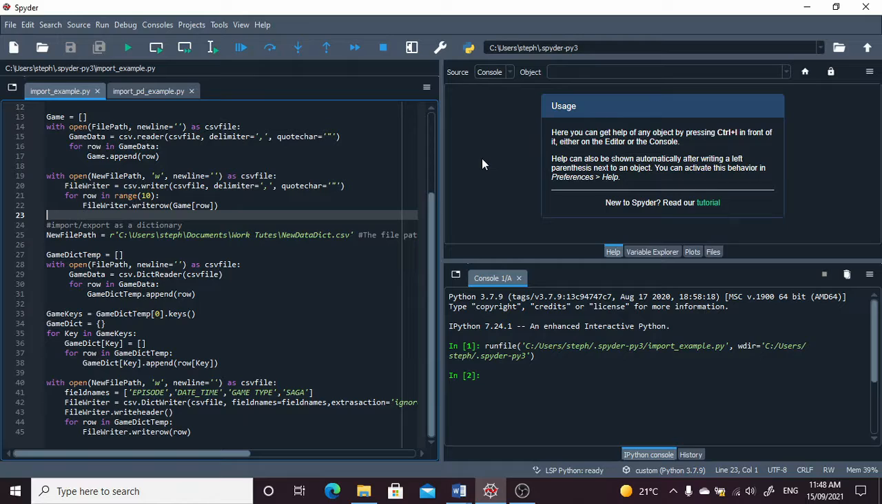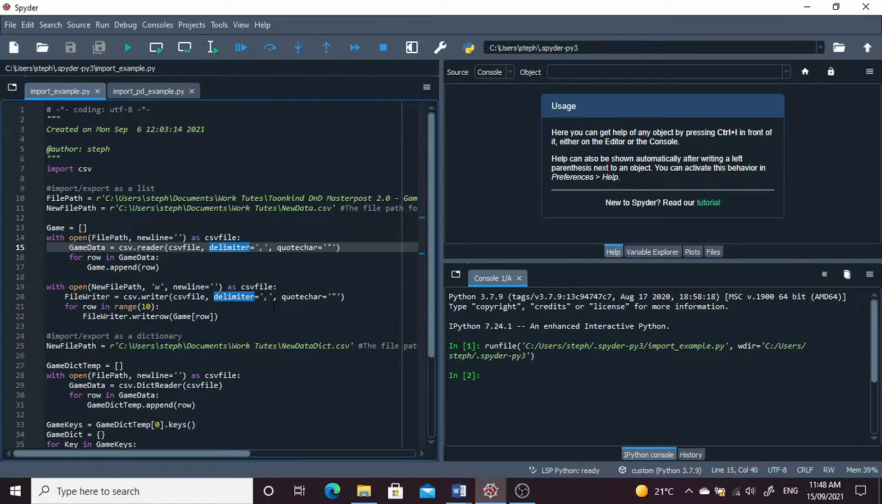Today we're going to be looking at importing and exporting CSV files. Now, one of the easiest and most versatile ways to do this is to use the CSV module, as it provides lots of flexibility and has functions specifically designed to work with CSV files. Today I'm only going to be covering the reader and writer functions of it, however.